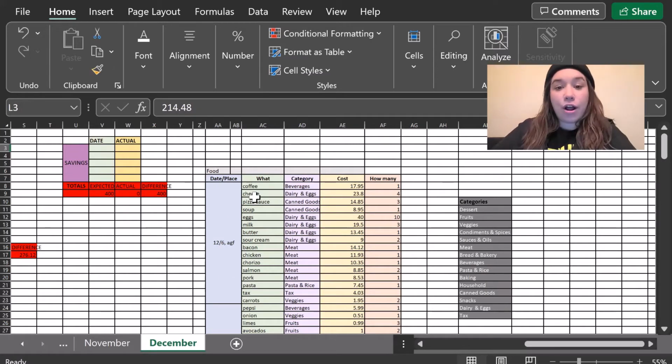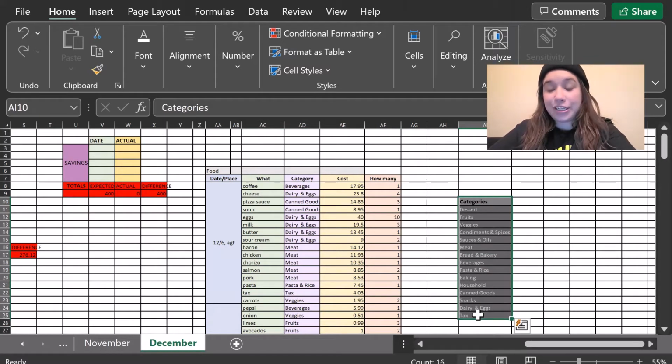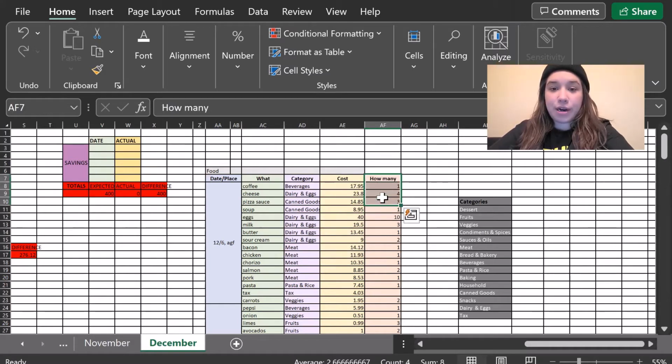So I've already put in all of the data. I just went through my receipt piece by piece and took note of every single thing that I bought, including the tax, because that does go into what I'm paying. And then I put it in a category, and I just made the category list right here. I just Googled food category list and found the ones that worked for me and the things that I tend to buy. And then the cost of each item, and then how many of each product I bought. Like pizza sauce, that's a canned good. I paid this much for 3 of the cans of pizza sauce.